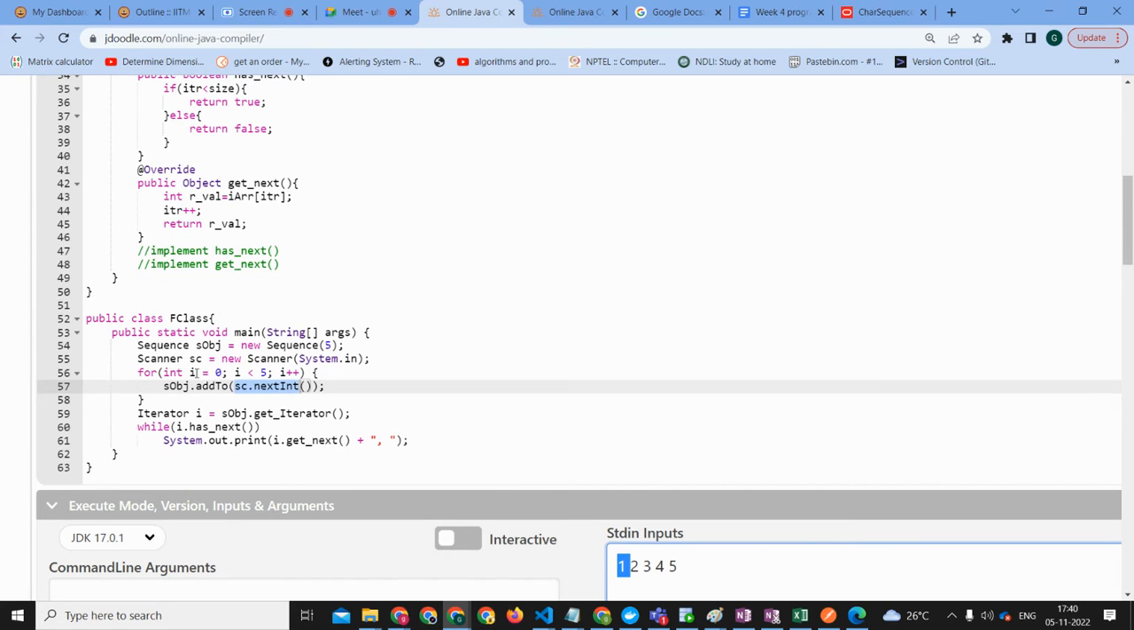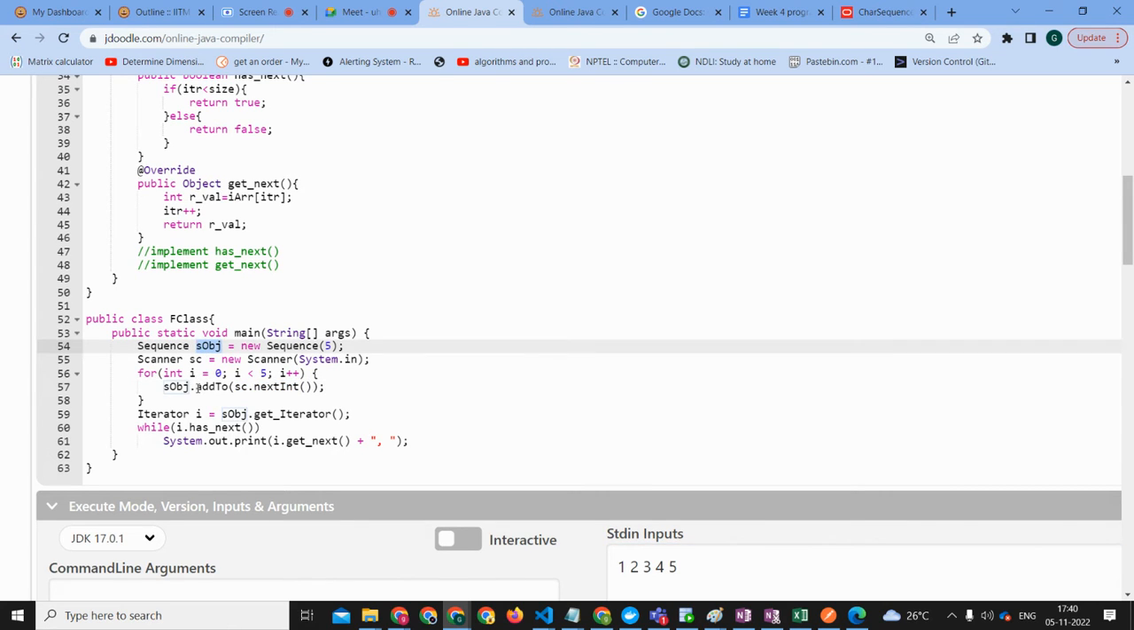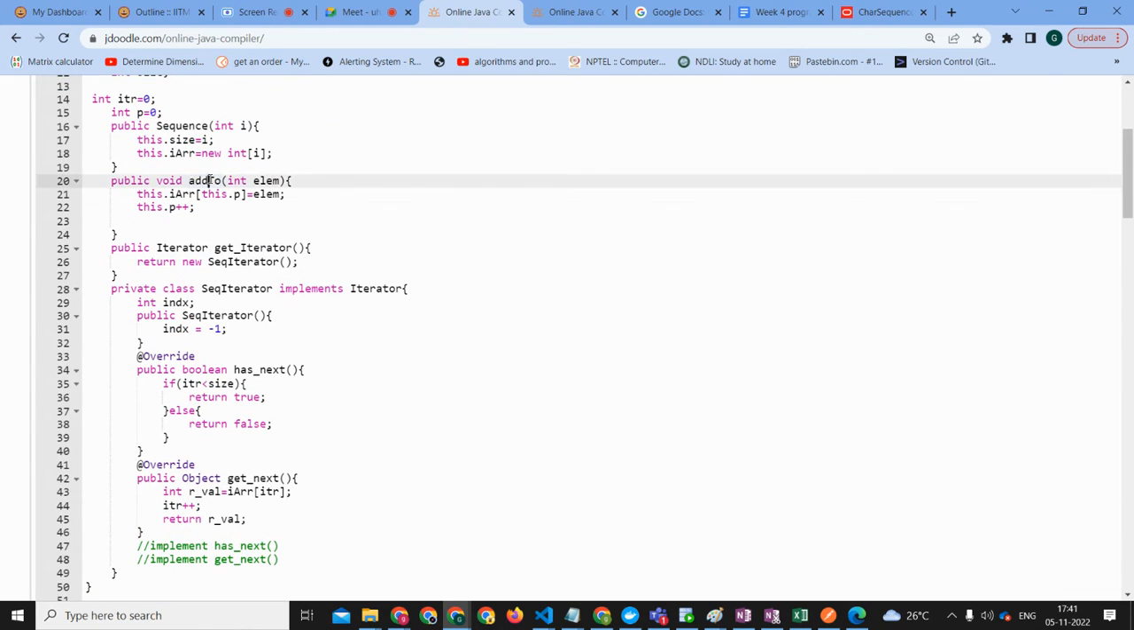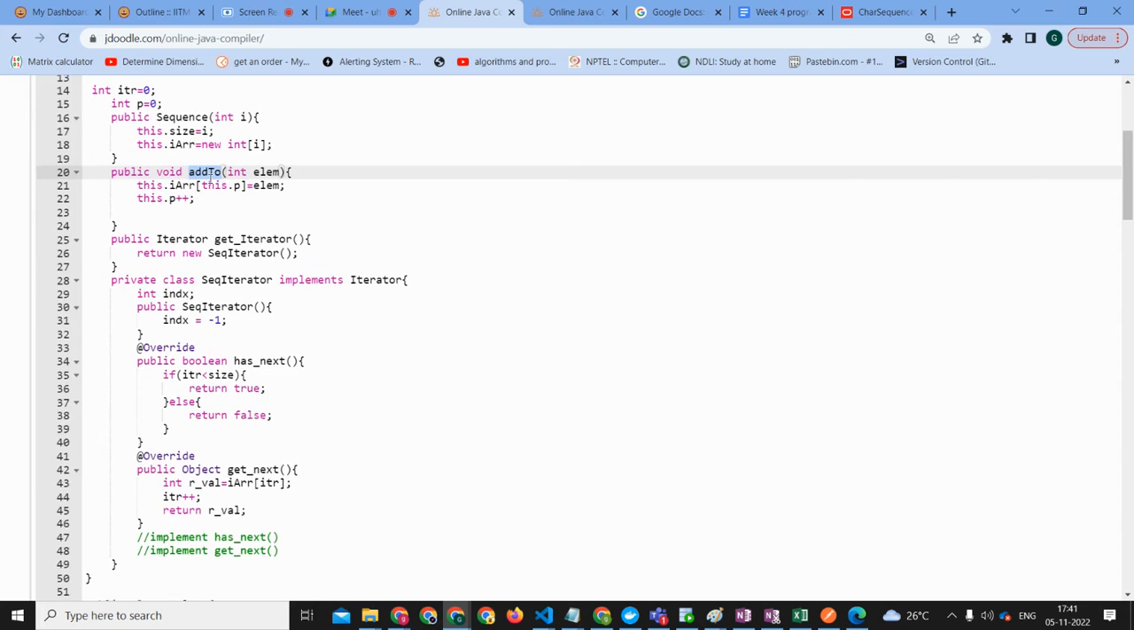Multiple objects of. No, no, no. So you tell me what. So this S object we are calling. Whatever input we are giving, we are passing it to the add to method of it.